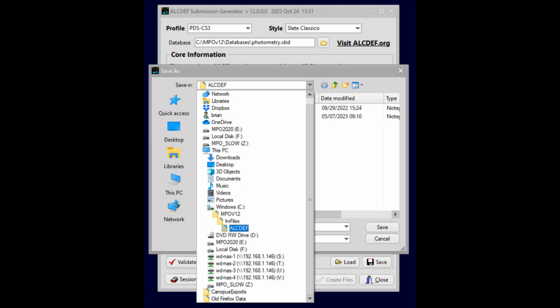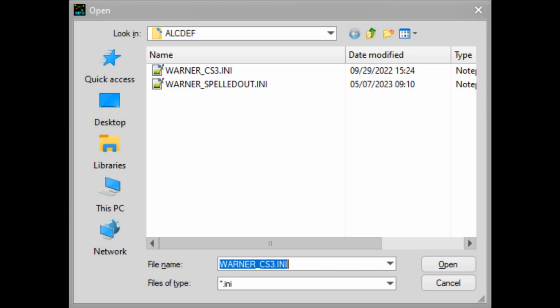Once the core information is correct, it can be saved in an INI file found in the version 12 INI files ALCDEF subdirectory, which is not the same directory where the program is found. Multiple profiles can be created if working with datasets from other observers, or when the core information changes for subsets of the full dataset being submitted.